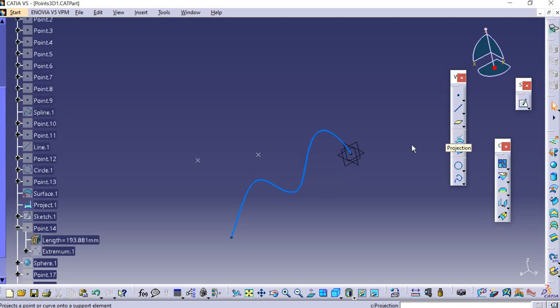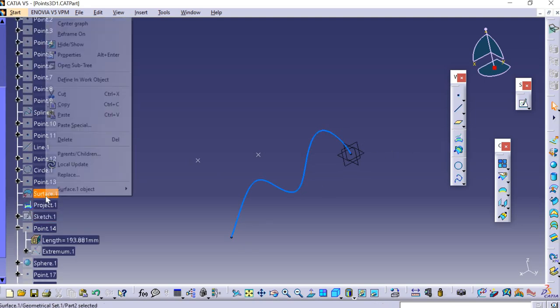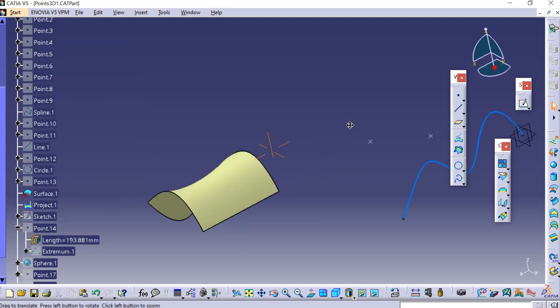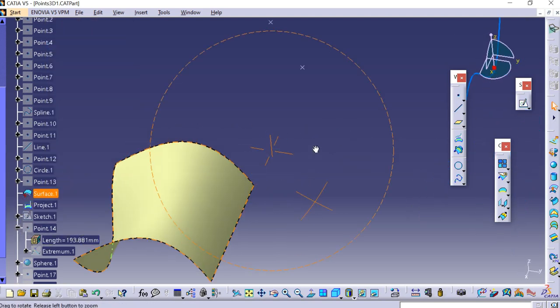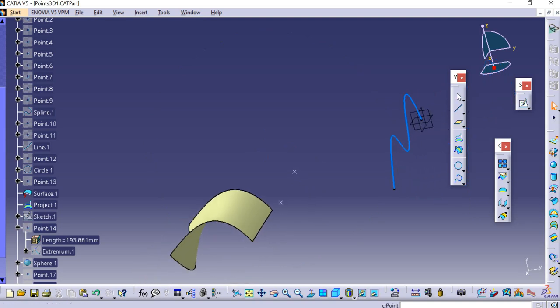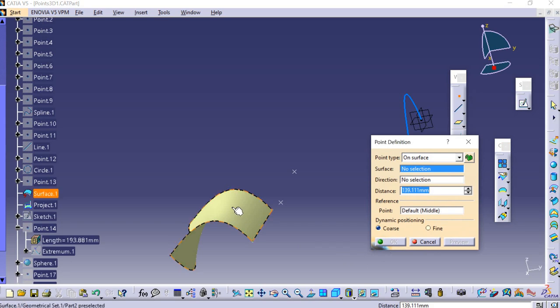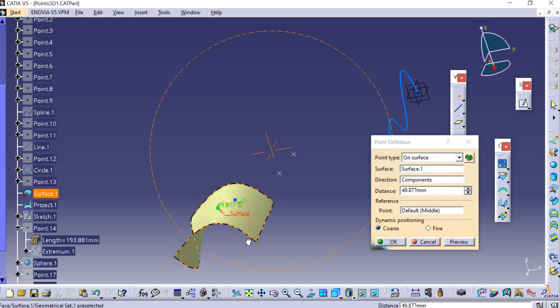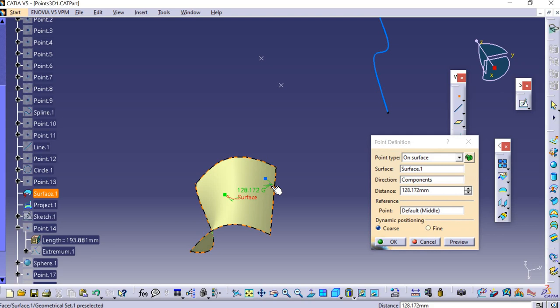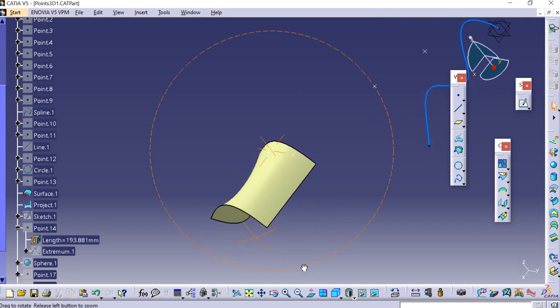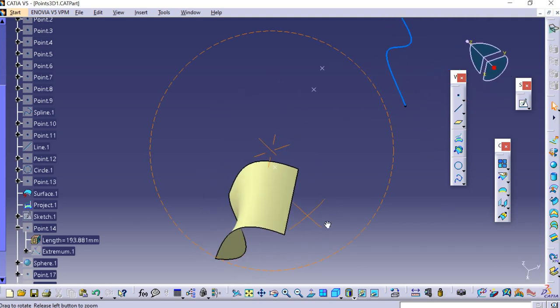If we want to create a point on the surface, let us say we have a surface like this. Now click on point, select on surface and select the surface. You can see that we can create a point anywhere on the surface, but once we get out of the surface, the point will not move. So you can create a point here, click on OK. You can see that a point is created on the surface.